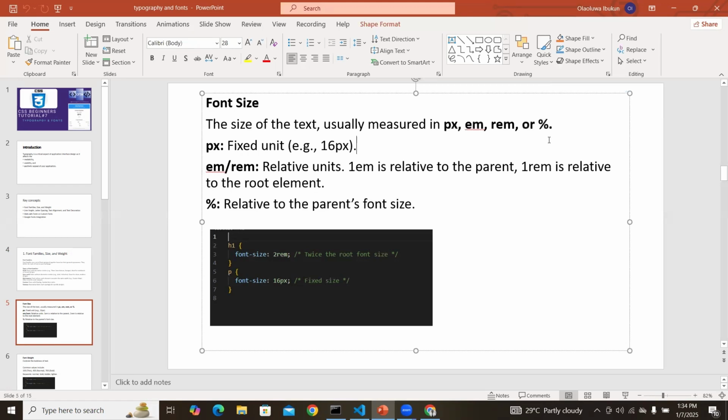Probably I've been using them in previous projects, but we didn't really focus on the difference between them. So pixel is a fixed unit. For instance, if you say 16 pixels, it is fixed and it's not going to adjust. It's not going to be responsive, so to say. But we also have em and rem.